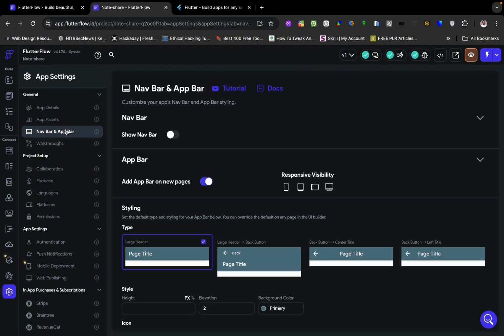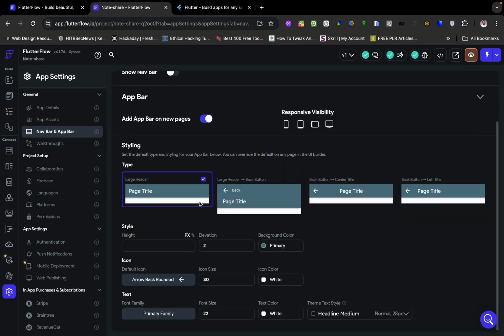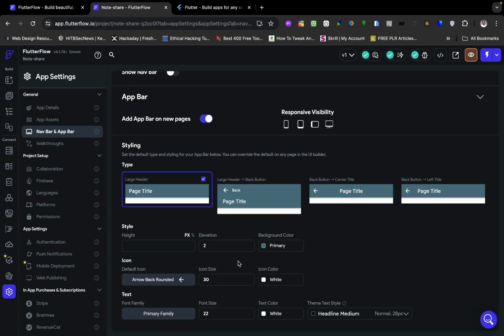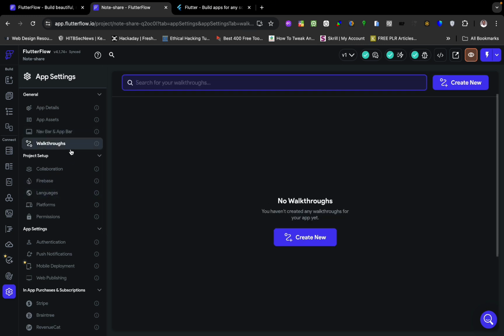So here we have the navigation bar and the app bar, in case you need to set a general app bar for whenever you create a new page. You can select the one you like here, and you can also style it from here. Then walkthrough, we're not using this in this tutorial. I'll make a separate tutorial for this.